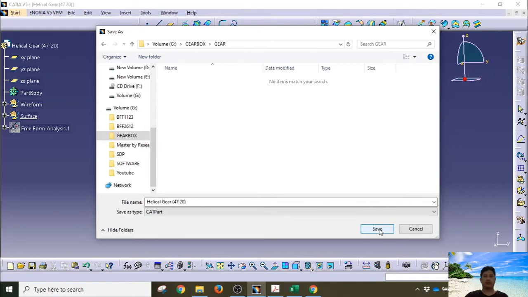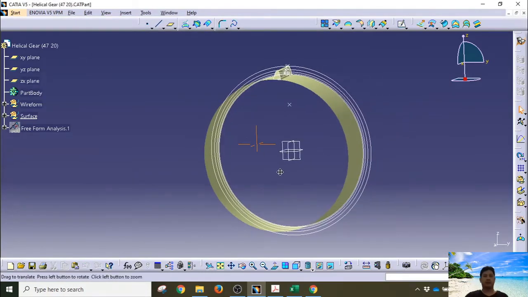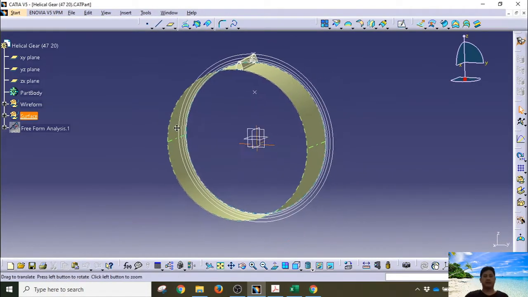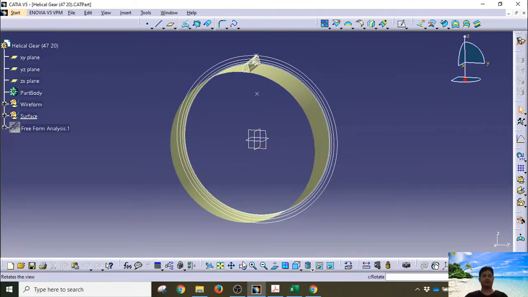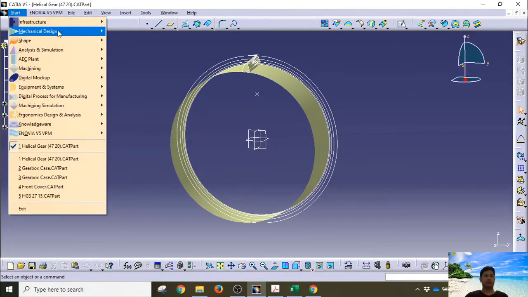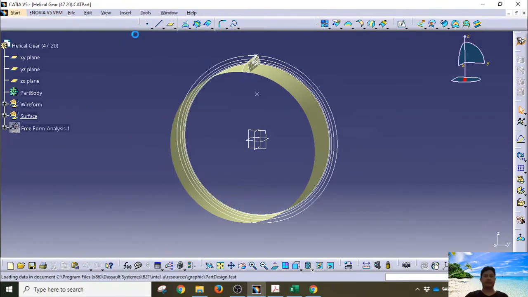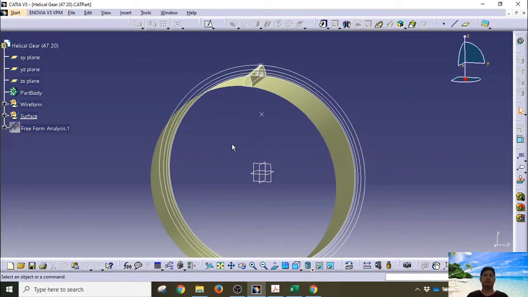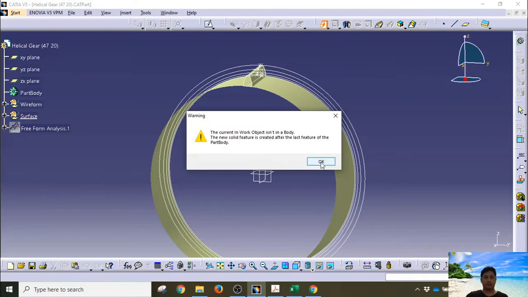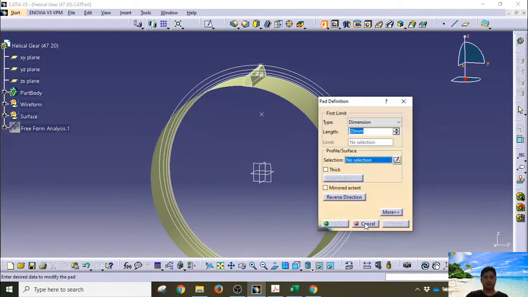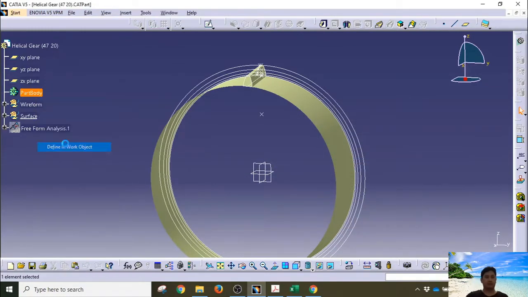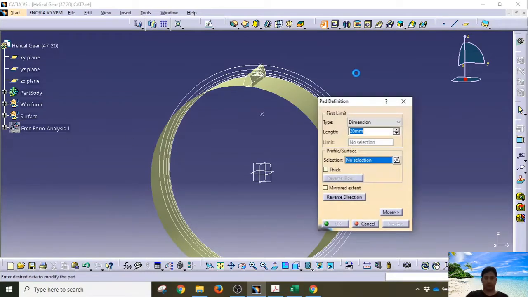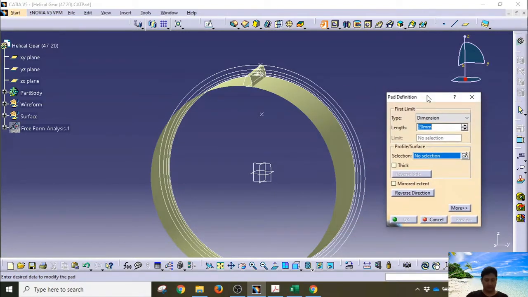So here we can save our CAD part, and for the next step we need to change the environment to mechanical design, part design, and here now we can start padding. For that we need to define part body in work object, and then we click on pad dimension.